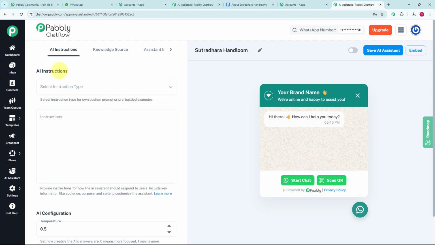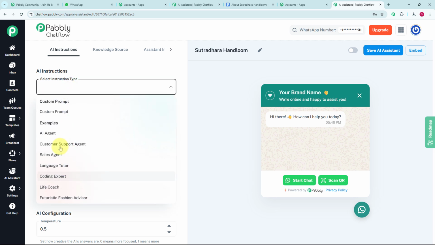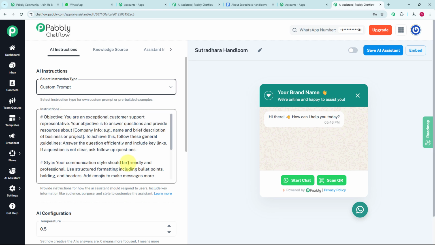So here you can see somewhat my AI assistant looks like this. Now on this AI assistant page, we are getting the option for configuring this AI instruction. Now on this AI instruction, it is asking me to select the instruction type. So here you can see these are the instruction types such as AI agent, customer support agent, sales agent, language tutor, coding expert, life coach, and futuristic fashion advisor. You can choose any of the instruction types. You can also choose the custom prompt over here. You will get these custom prompt instructions.